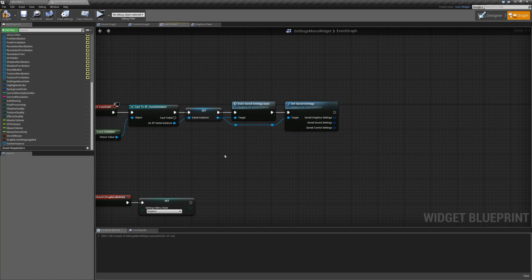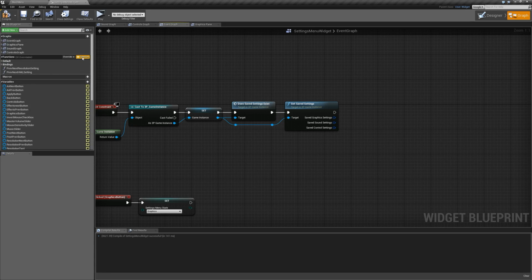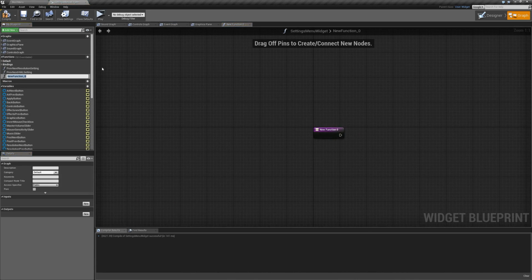And now we want to actually take the return from this get save settings, and we want to apply this to our variables that we have in our menu. So when this menu loads up, we want the values to be what the save settings are. So I'm going to go ahead and create a new function, and this function is going to be called set settings values.